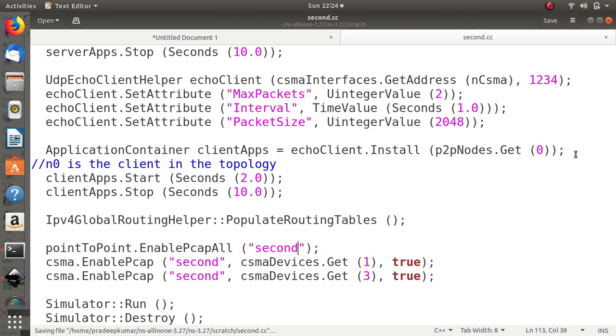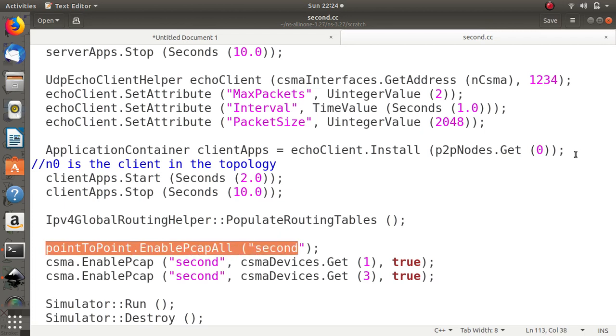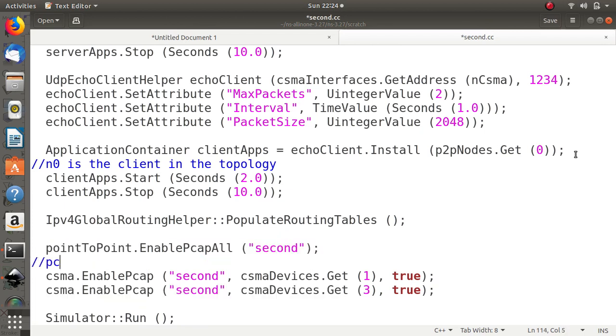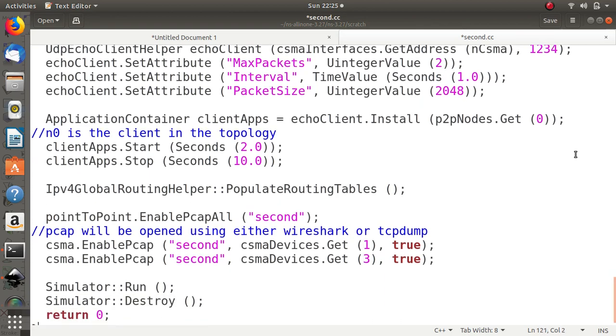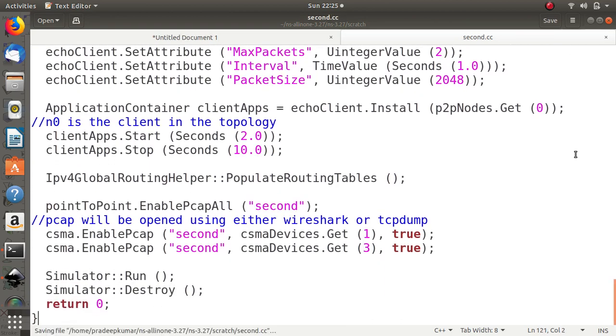Now here pcap all second, all means for point to point, capture the pcap packets for all. The pcap file will be opened using either Wireshark or tcpdump. Wireshark is very popular, so we can see how Wireshark uses this file second. It will create the pcap file for all the point to point channels, whereas in CSMA we are going to create it for Get(1) and Get(3). Then Simulator::Run, a very simple program.